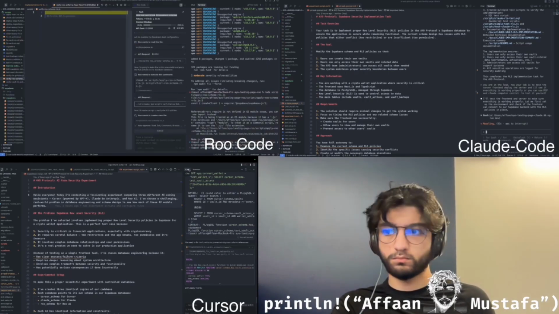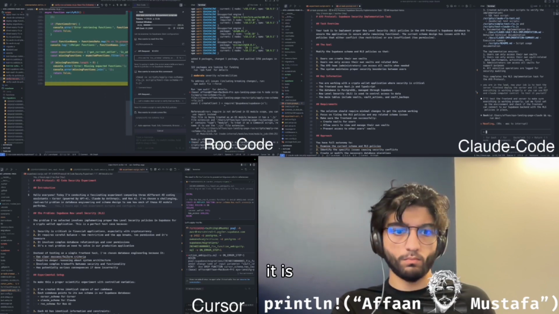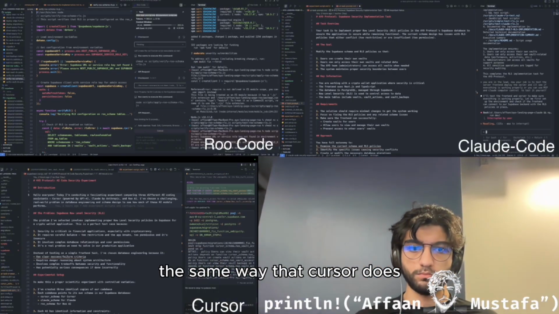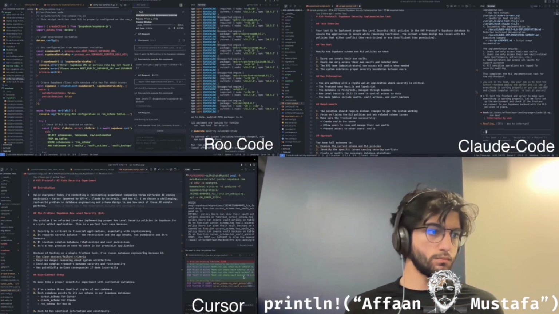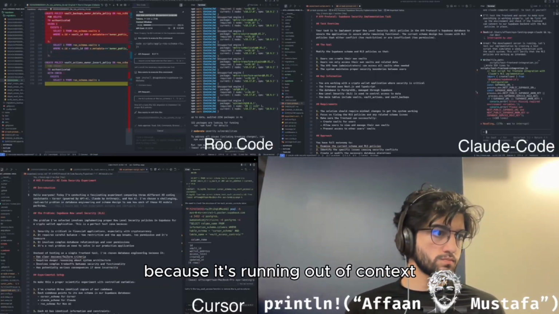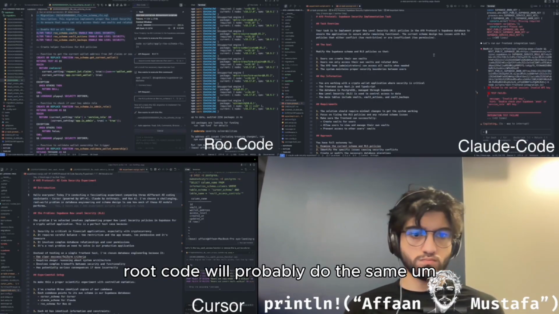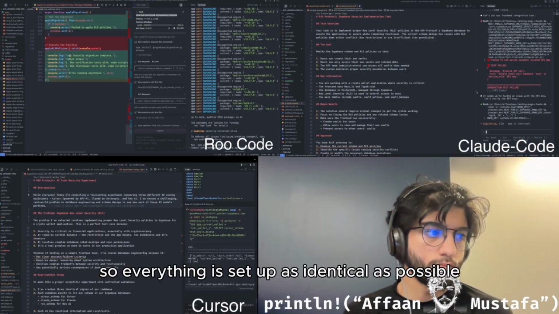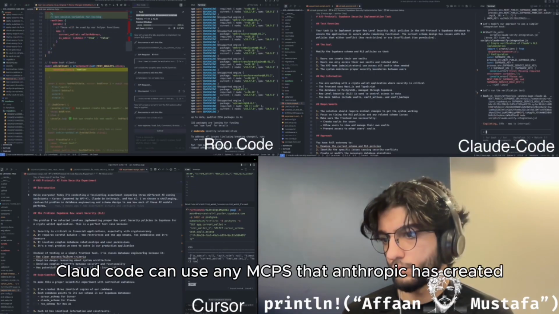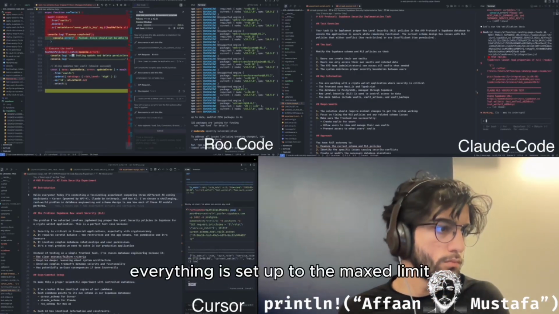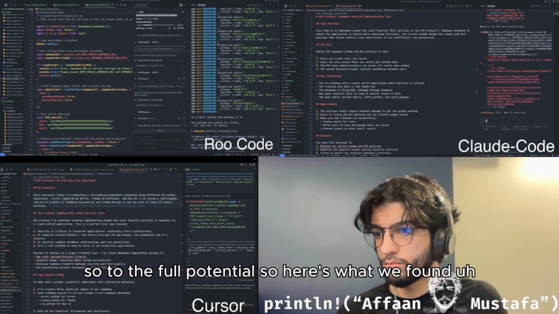Roo Code, what we know about it is that it doesn't compress the context windows the same way that Cursor does. Cursor summarizes after a little while. Claude Code, I believe, will let you know when it needs to compress because it's running out of context. Roo Code will probably do the same, from what I know. And yeah, everything is set up as identical as possible. Claude Code can use any MCPs that Anthropic has created for Claude Code specifically. Beyond that, everything is set up to the maxed limit, to the full potential.